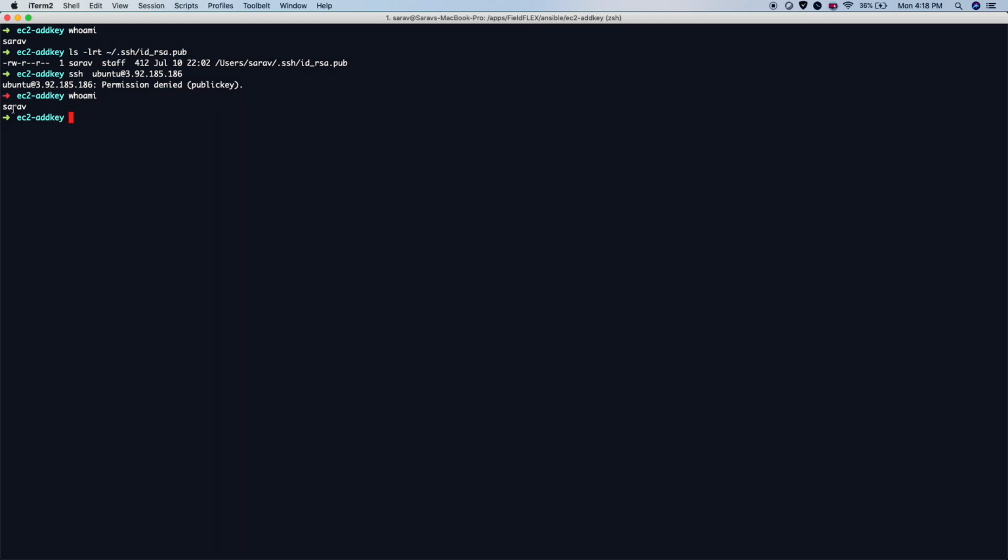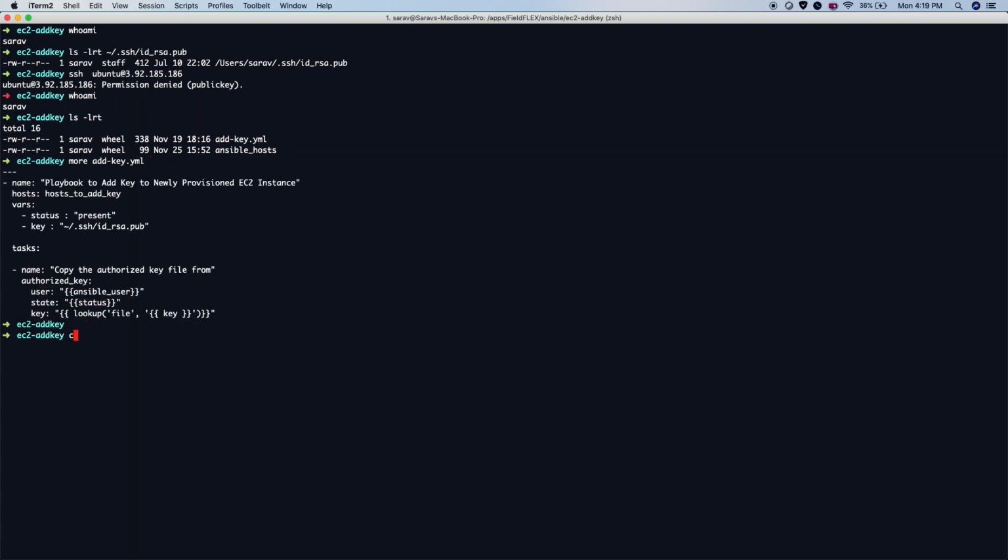So I should be able to add my public key to this remote server, 3.92, the test server, so that I would be able to log in. Now let's see how we are doing it. I have an Ansible playbook written. I have a directory named EC2 Add Key, in which I have two files. One is addkey.yml, which is my playbook, a quick playbook, and a host file.